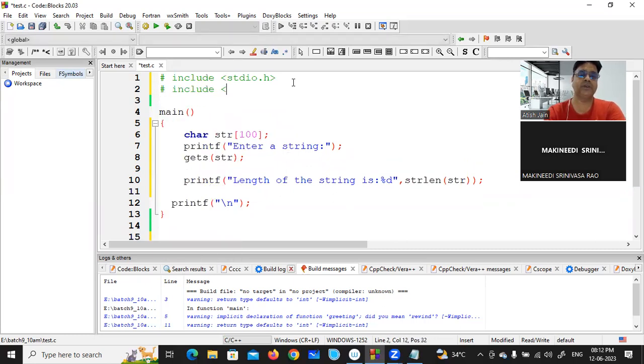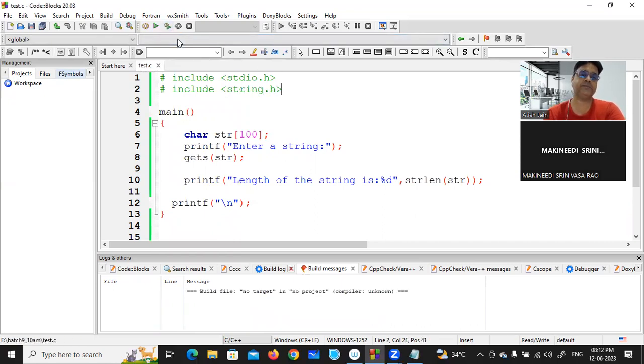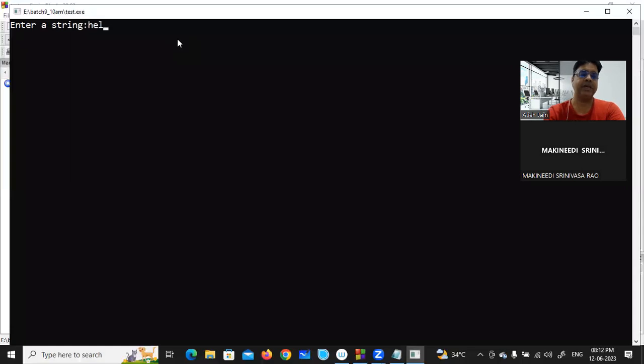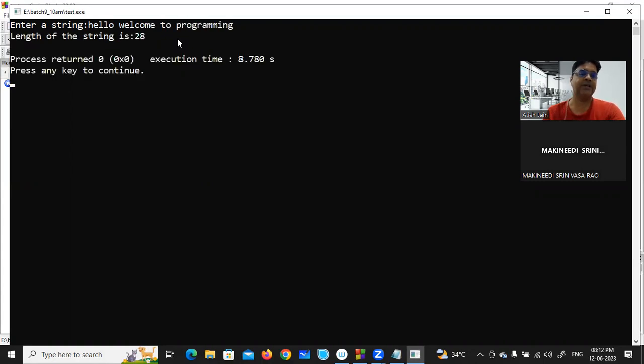So you can include that header file, and I'll say hello, welcome to programming. And you can see we got length is 28. Do you know this 28 indicates 28 number of characters along with the space? Space is also counted as a character actually.